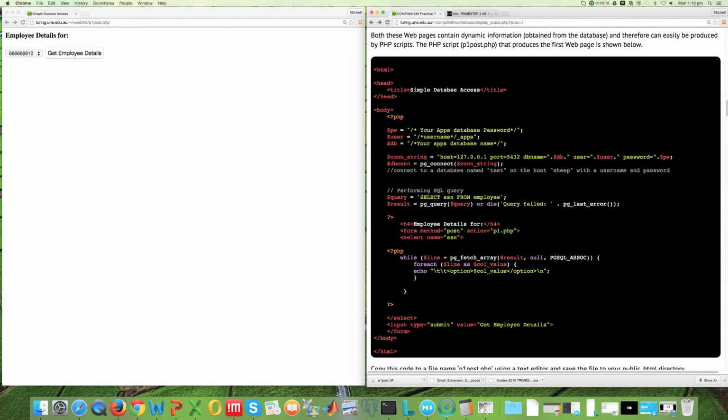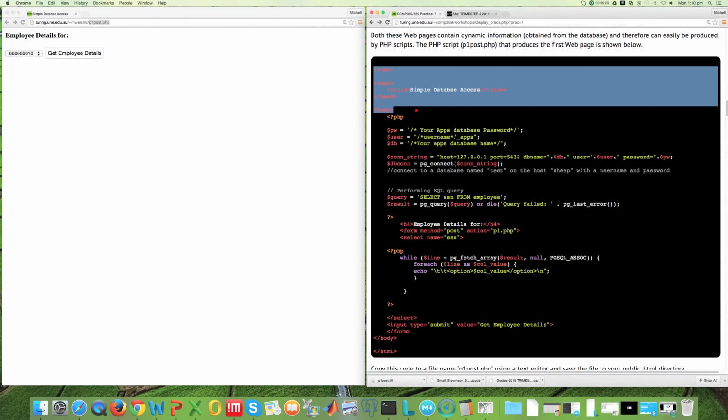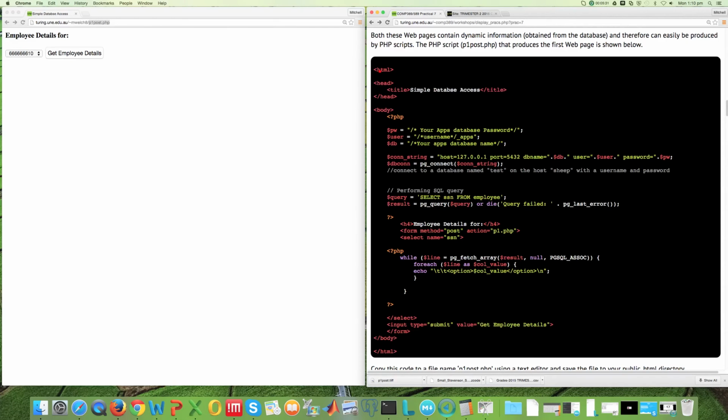So here we have the PHP code for the P1 post script. So this code is relatively simple. Basically, we start off by including all of our usual HTML elements here. So we've got our HTML tag, our head tag with a title in there as well, and then we've got our body tag.